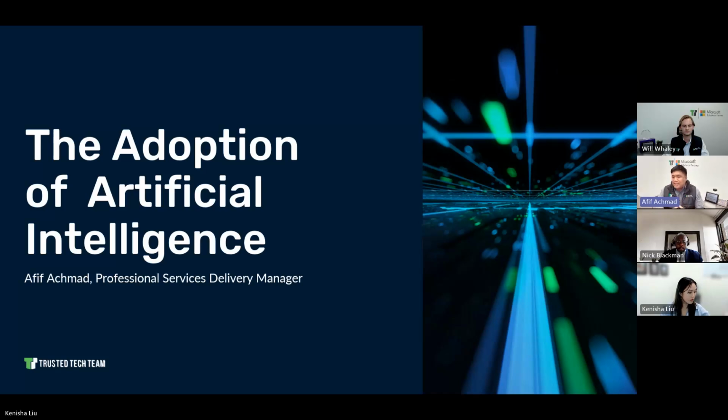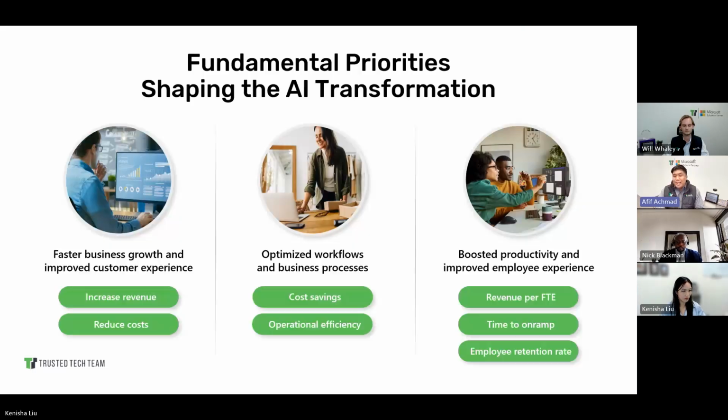So without further ado, a lot has changed since we first met earlier in the year. There's been a lot of updates to Microsoft 365 Copilot that we're going to go ahead and release. But essentially, we're in wave 2 of Copilot right now, which is very exciting. But the adoption of artificial intelligence, right?